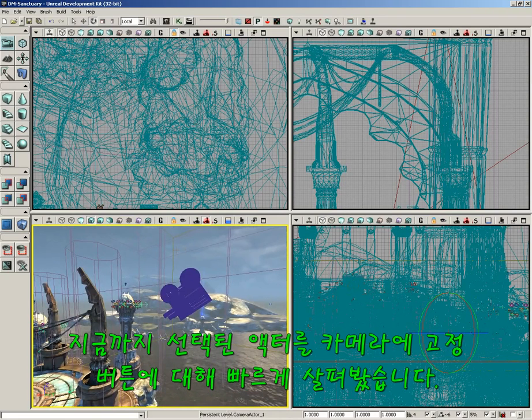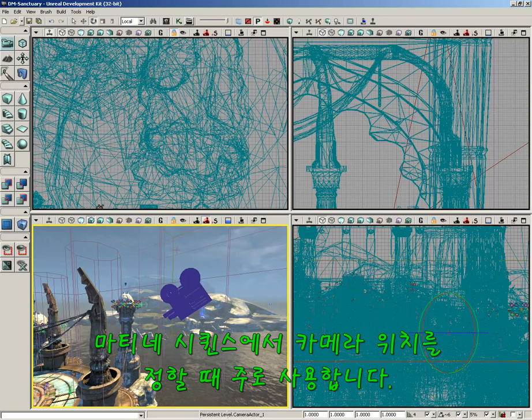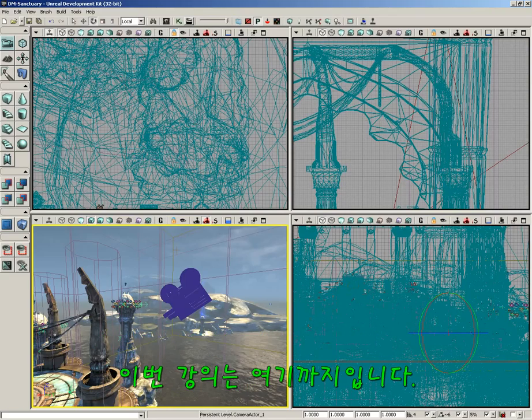So that's a quick look at the Lock Selected Actors to Camera button. Again, useful for moving objects around using your viewport's camera. I use it the most when I'm actually positioning cameras for a matinee sequence, and that is going to wrap this video up.